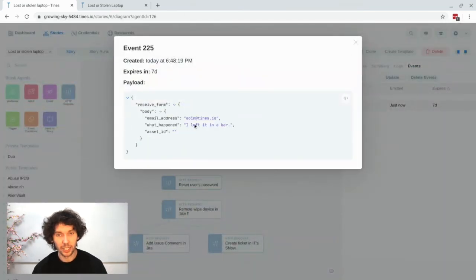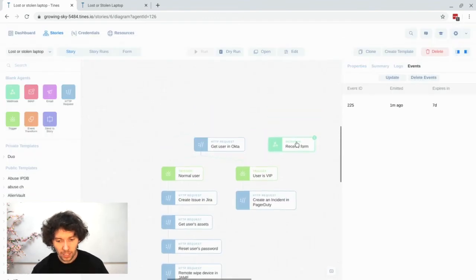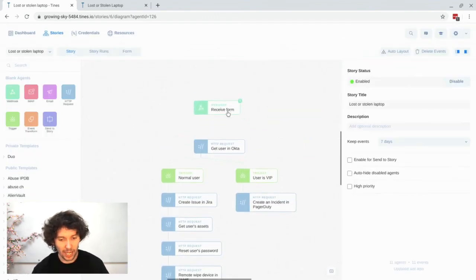The first thing is that all the information that I entered in this form has been emitted as an event. The second thing is that this event looks exactly like any other Tines event. That's really important because essentially it means I can integrate a form into my story without having to change anything in the actual story. So for example, let's connect this receive form agent up to the Okta agent.